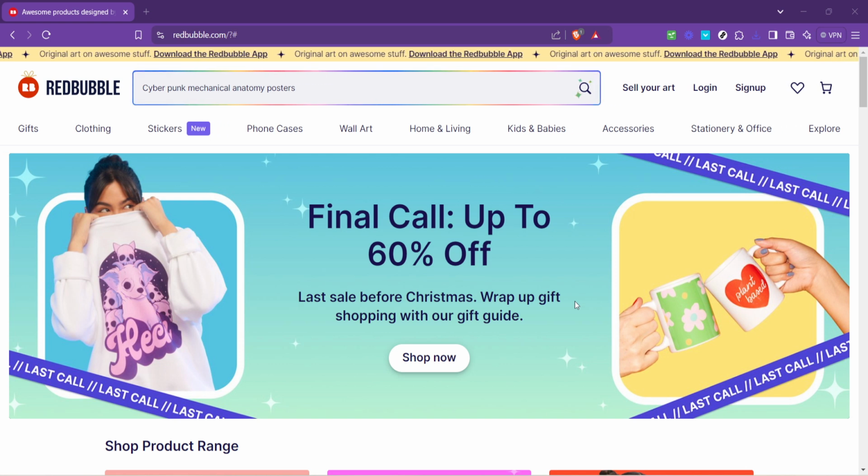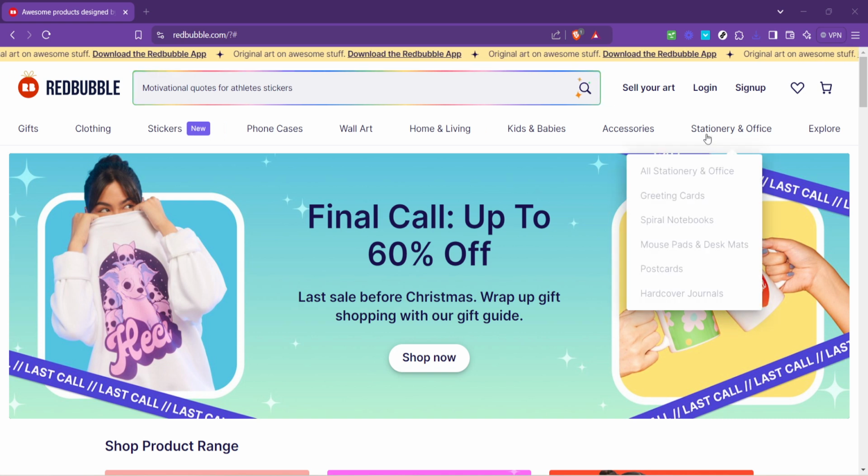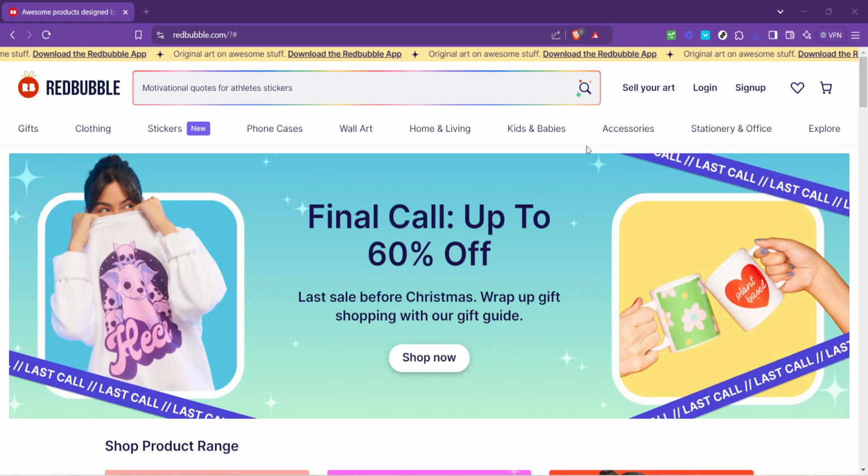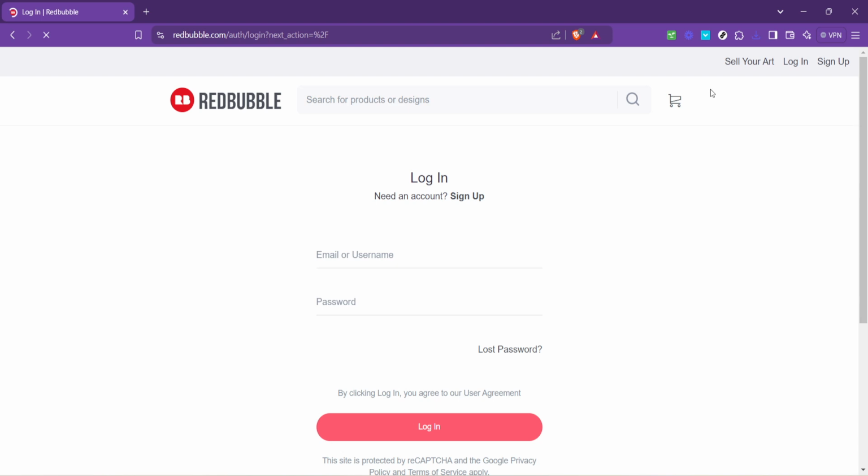To kick things off, you'll first need to navigate to the Redbubble homepage. For those unfamiliar, Redbubble is a fantastic platform that allows independent artists to sell their designs on a wide array of products. Once you're on their homepage, you'll have to access your account. Accomplishing this is straightforward. Simply look for the login option, typically located towards the top right hand side of the screen. Upon clicking login, you'll be prompted to enter your email and password.